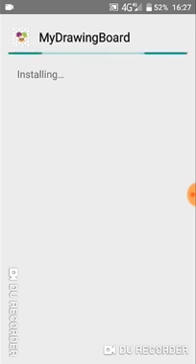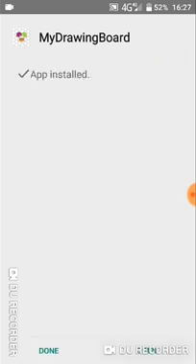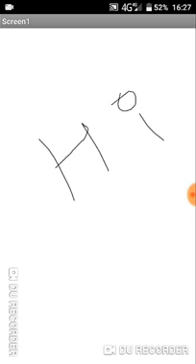After the app My Drawing Board is installed, hit the open button and now your app is ready. Draw anything and shake the phone to clear.